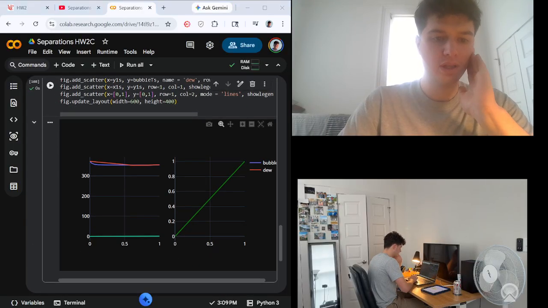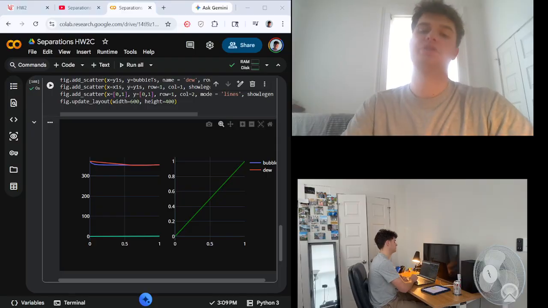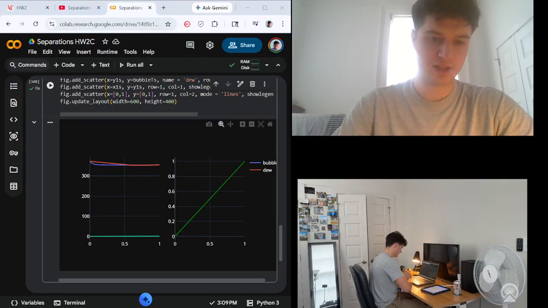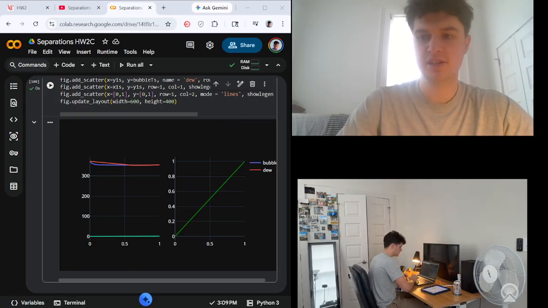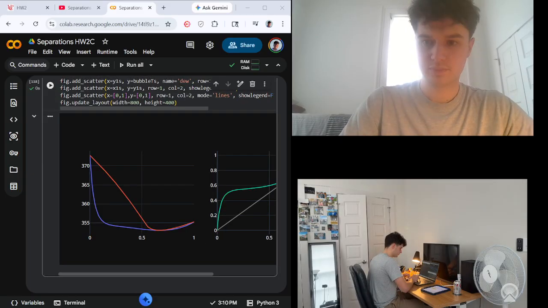Wanted to give an update. So currently this is what our graphs are looking like. These are not at all like the ones that we've gotten in class. So instantly alarm bells are going off. So currently I'm trying to fix this, and I'll update you on what I do to fix this.